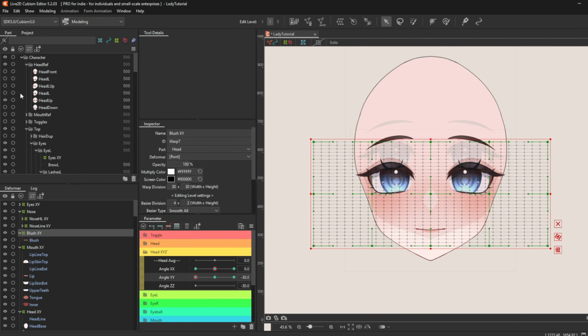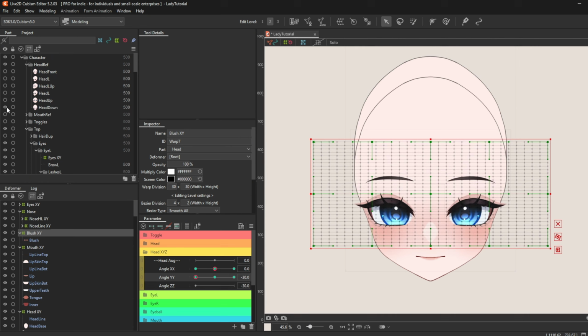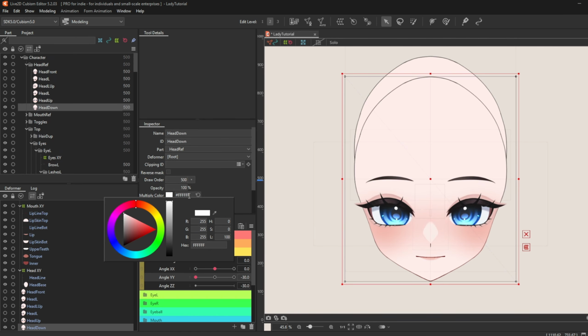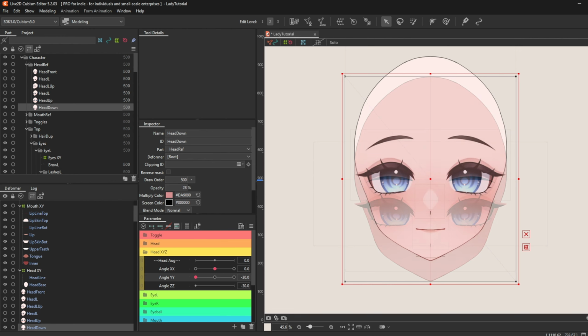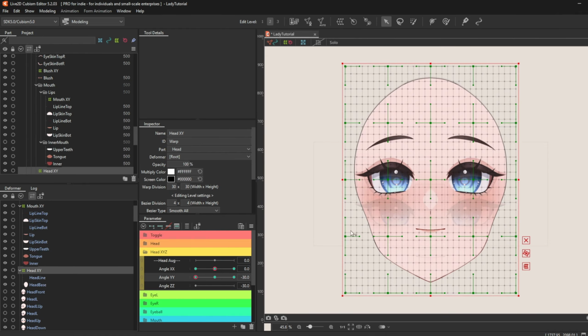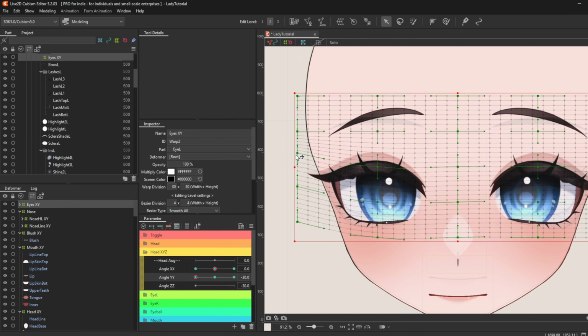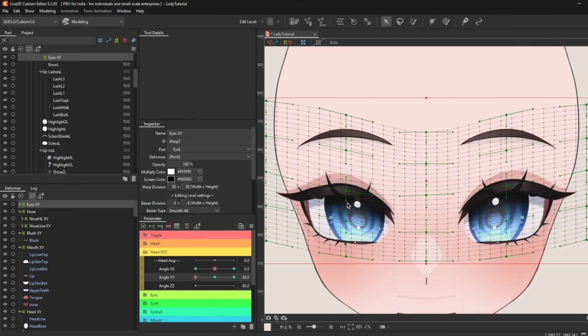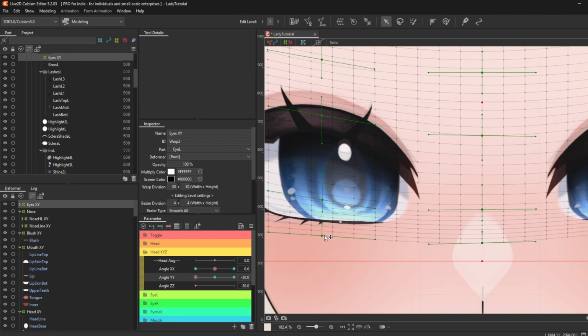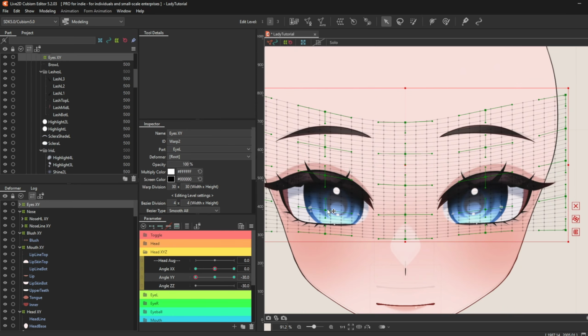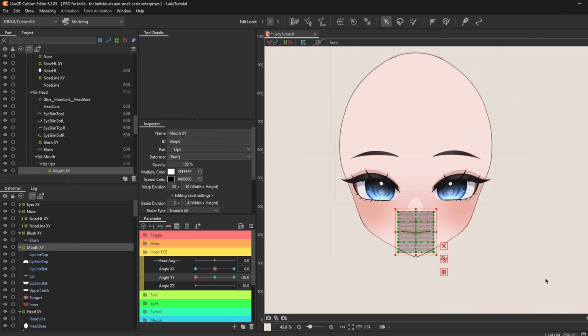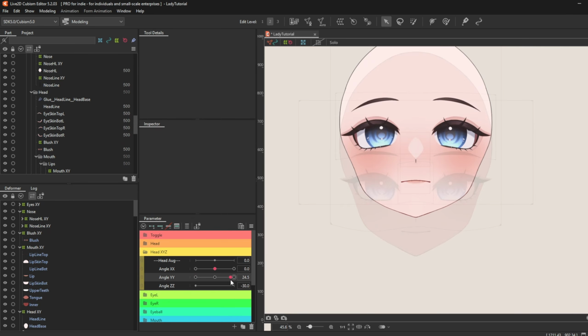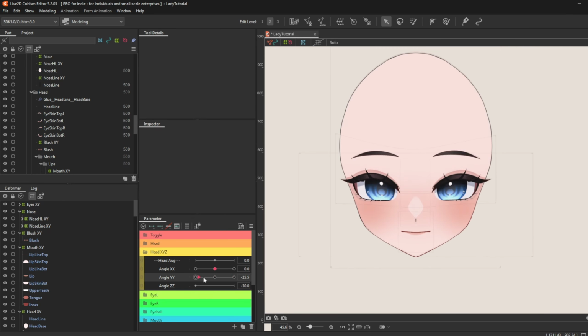Now we're going to do the bottom part, bottom angle. Look for head down reference. And we're going to color it something like this and lower the opacity, and then we're going to follow the head reference. Now you have the head angle Y.